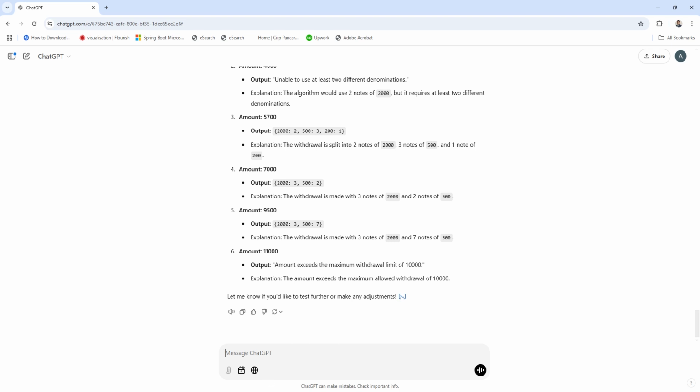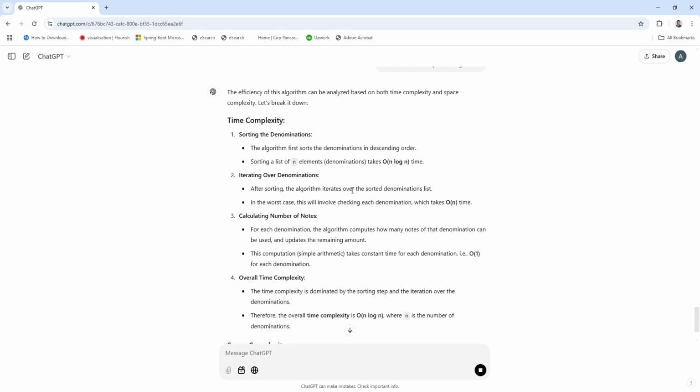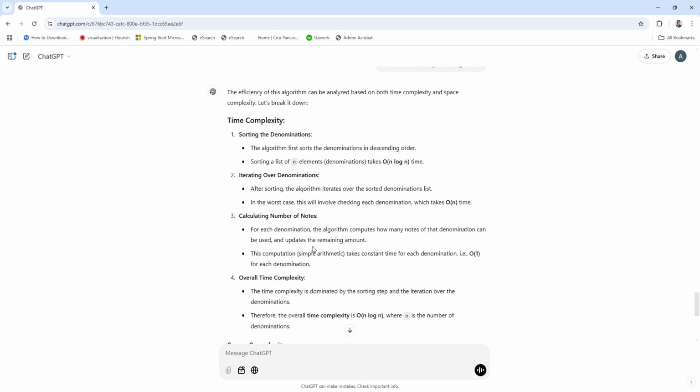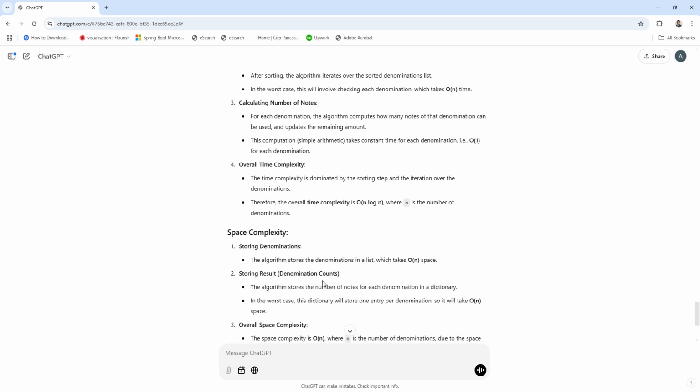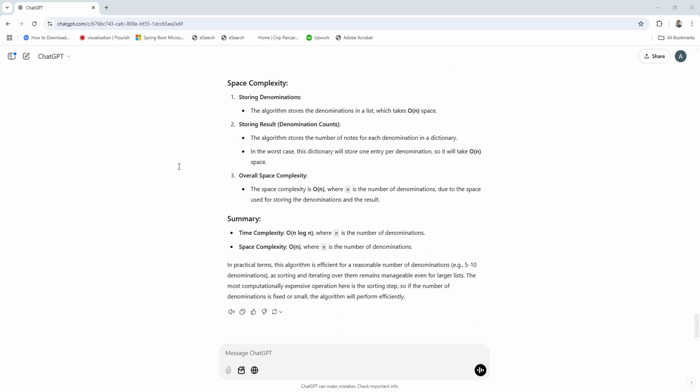Let's see what is the efficiency of this algorithm. Okay, so we have given a prompt asking what is the efficiency of this algorithm. It is returning the time complexity as well as the space complexity. The time complexity may be from sorting of the denominations, then iterating over different denominations, and calculating the number of notes, and the overall time complexity. So it is very informative for us, and it will also help us to improve the performance of this algorithm. We can give a prompt for optimization as well. Let's see what it returns.